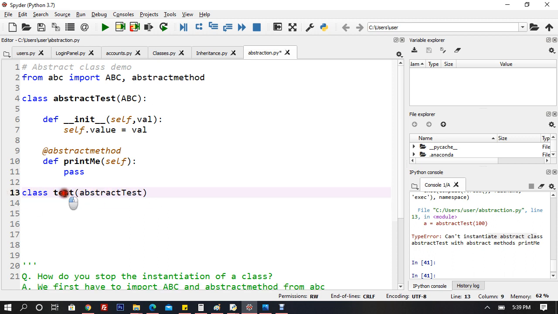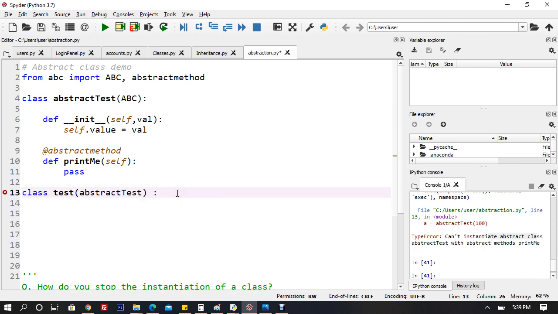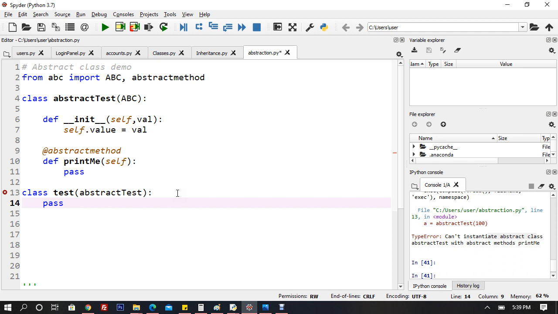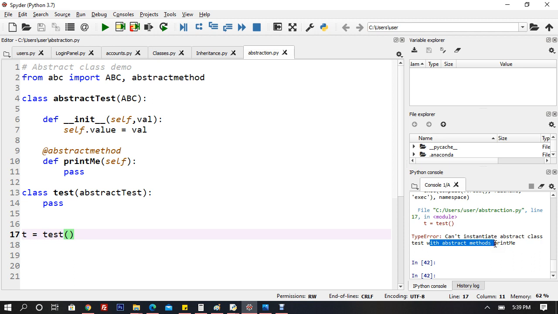Okay, let's go with class test. It inherits from abstract test, right? And now can I create an instance of this class now? Alright, so I'll say t is equal to test. No, I'll not be able to create an instance of this class as well. Cannot instantiate abstract class test with abstract method. Why? Now please read, or note down, these words which I'm about to say. A class derived from an abstract class cannot be instantiated unless all of its abstract methods are overridden.